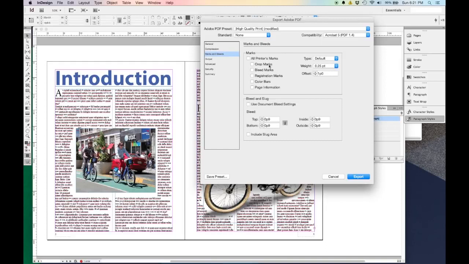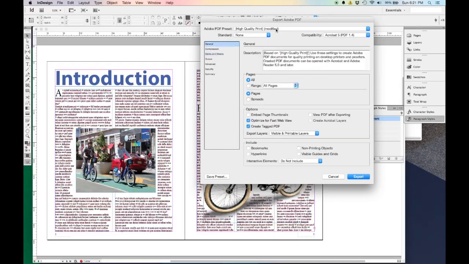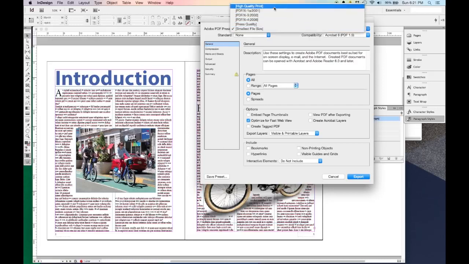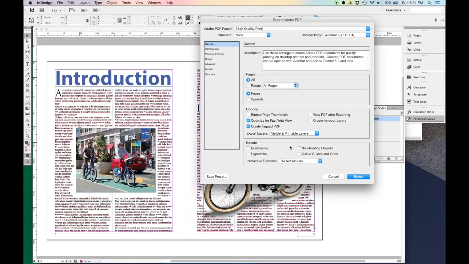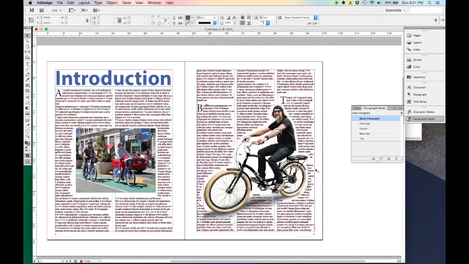Marks and bleeds, if you're using bleeds or slugs, you can put crop marks. Other options here. The defaults are great, so if it's going to print, you can just say high quality print. If it's going to live on the internet or be emailed to someone, say smallest file size, and what that's going to do is compress all of your images to maximize the efficiency of the file, so it's really small. Whereas if you have a high quality print, it's going to be a really big file. Now, I'm going to cancel that.